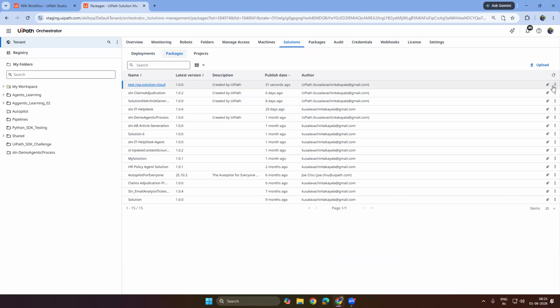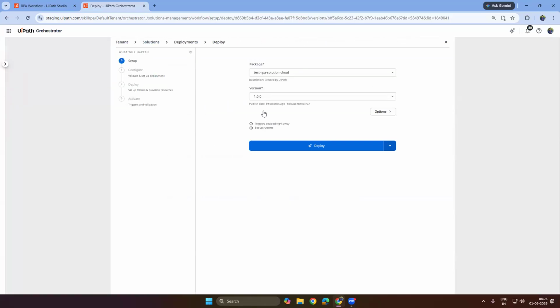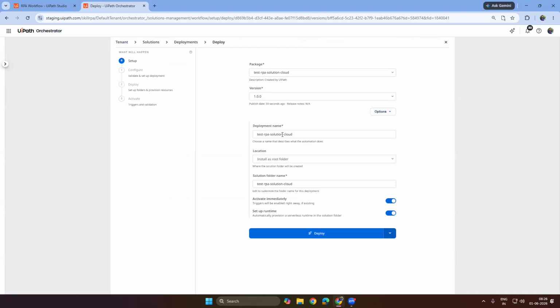This is something called solution management, how we are bundling every resource required as part of our solution: the processes or the agents or whatever we are building, and also the dependency resources, and whatever configurations we will have. Everything, we will click on this in order to deploy. Click on deploy. We can see this is the package and this is the version we have, and we can have the deployment name. And also we have the location in order to install or deploy this particular solution.